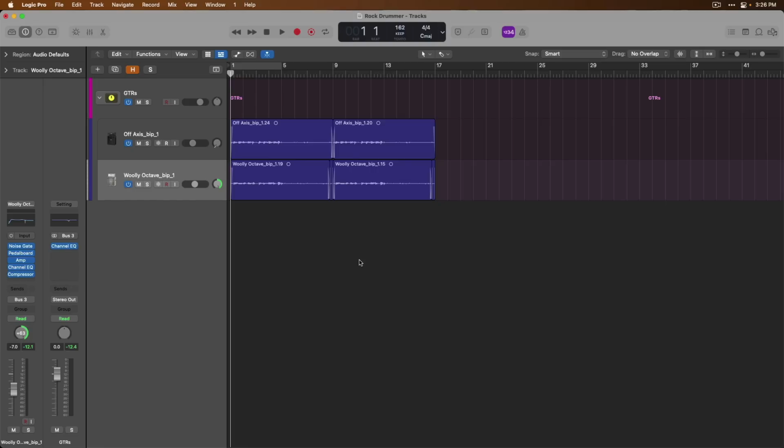Let's dig into it. All right, so the project in front of us is just a quick rock riff that I wrote. We'll take a listen to a snippet of this performance, and then we'll load Drummer into our project.